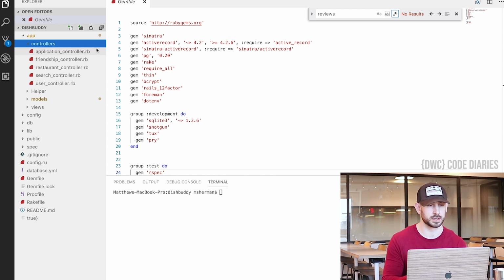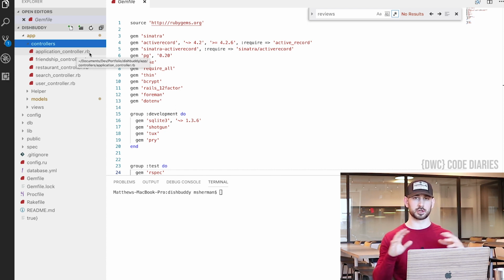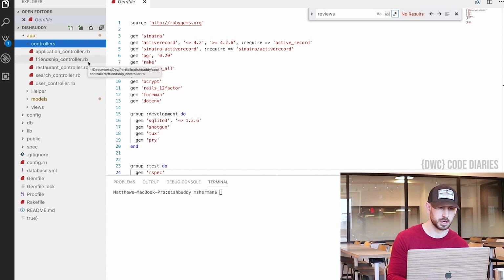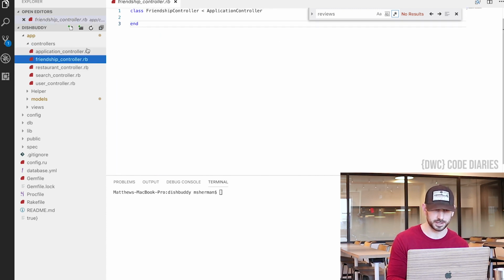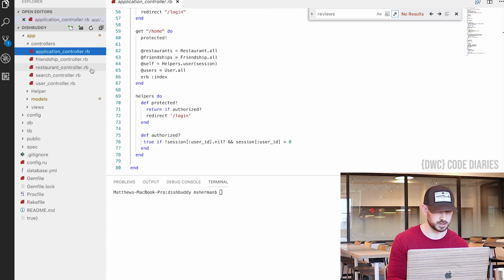In the controllers portion of MVC, I have a few controllers. One is the application controller, which is the base controller, and all my other controllers are going to be inheriting from the application controller. There's a friendship controller, which I actually don't need because I didn't use it. That's just an extra file. Same for the restaurant controller. So the only three controllers that I'm actually using are the application controller, search controller, and user controller.